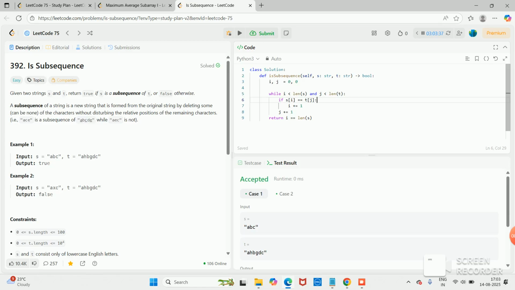All right, and also we are incrementing J here, which means once the character or letter is found in T, we are not going back to the beginning of the string. We are just checking from where we left off. So we are incrementing here.